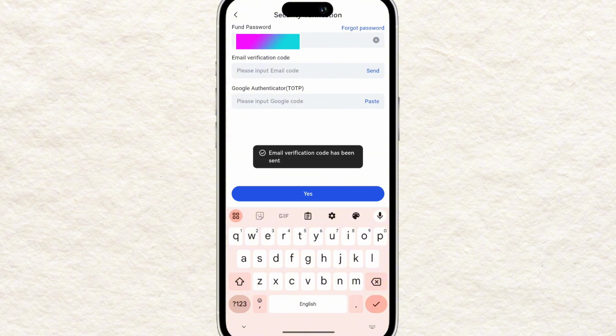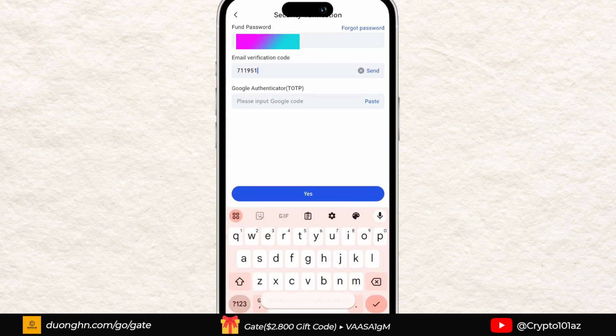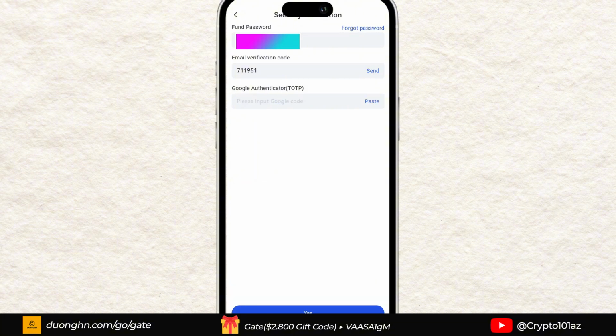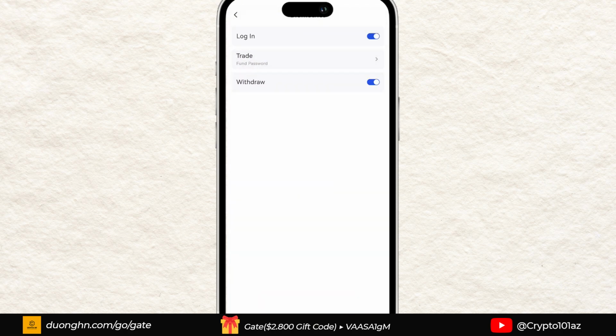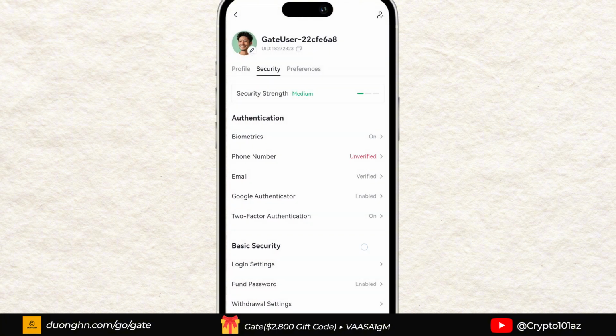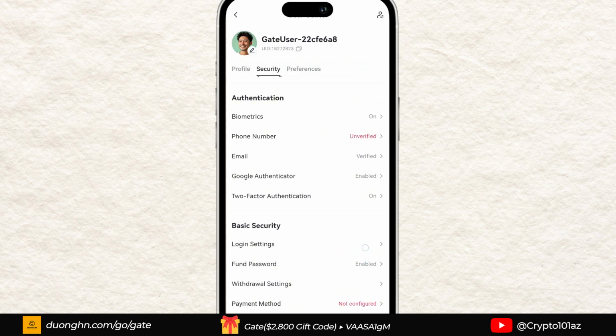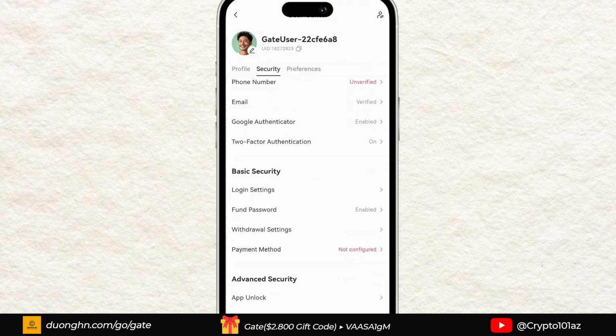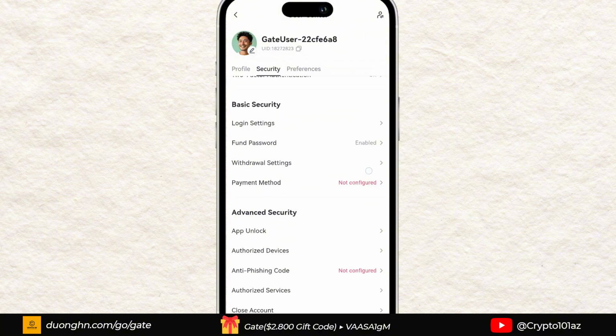So email verification has been sent. I'm going to click that. I'm going to paste the code here. And now I'm going to get the Google Authenticator code. Let's paste the Google Authenticator code and then hit yes. So here we go. We have used our biometrics to set up the withdrawal process too. And now what only remains is phone number and payment method. So you will need payment method when you want to withdraw your currency from this platform.